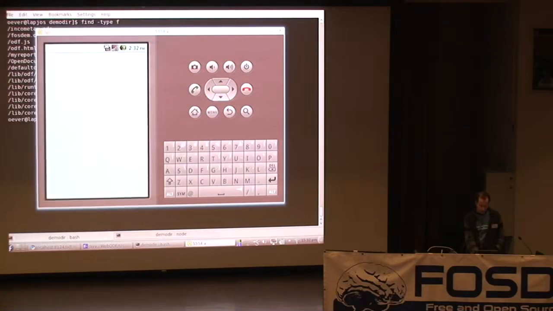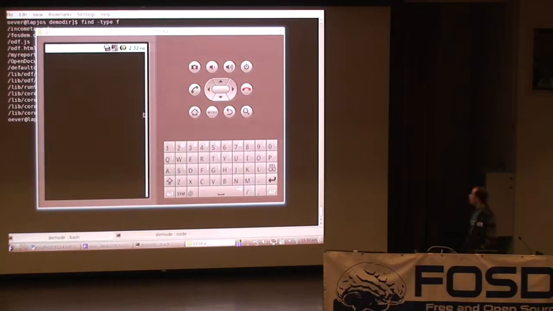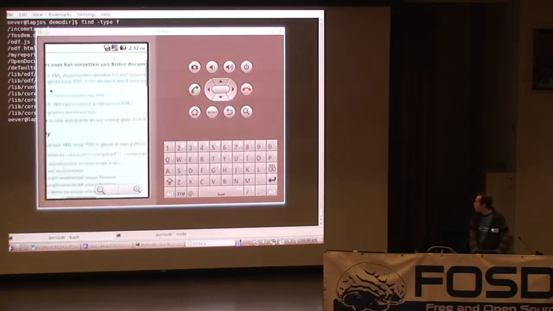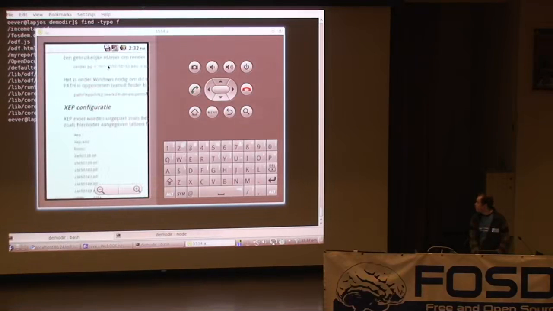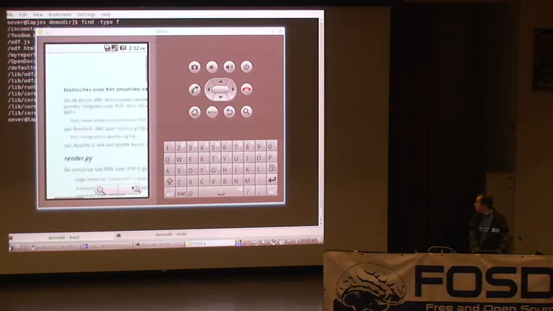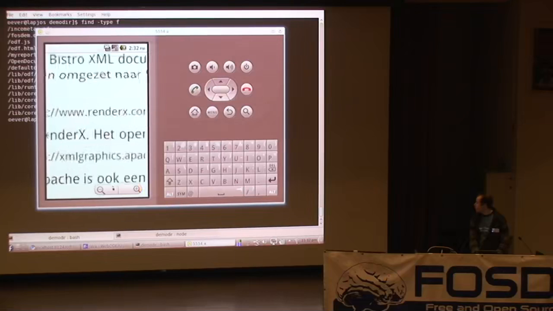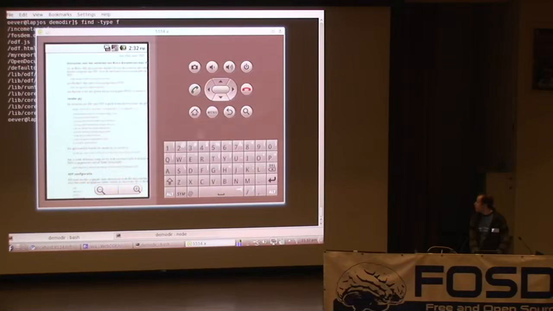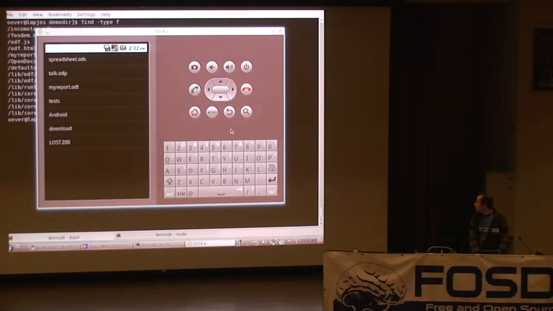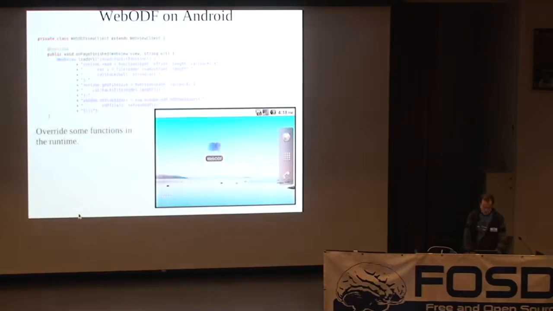Let's open a small text file. And you see that this is really just an HTML page, but also Android provides you with a nice UI here. And yeah, it's a very small application. Most of it is just the JavaScript which is shared.